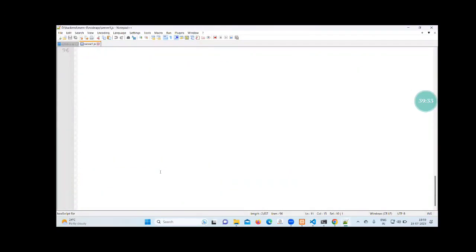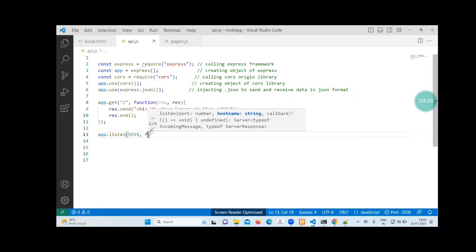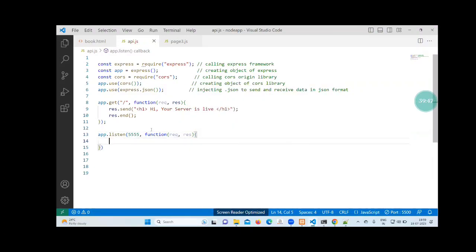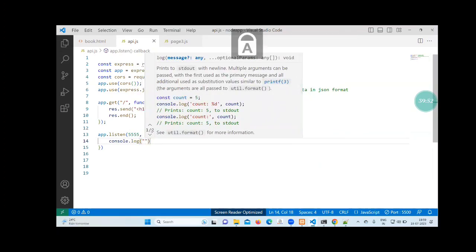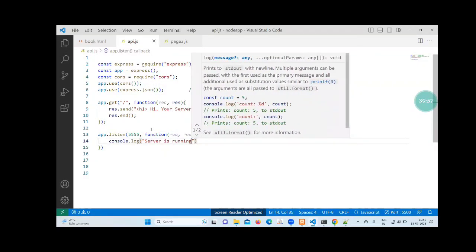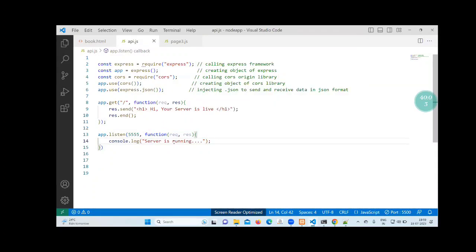That line I have written in the last. Same callback function. This function takes request, response, then console.log, server is running, or server is started. Okay, server is started on 5555.